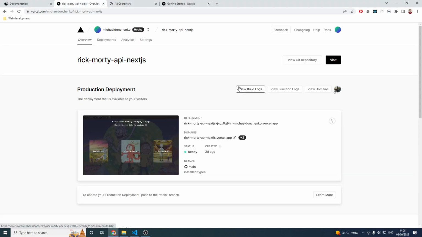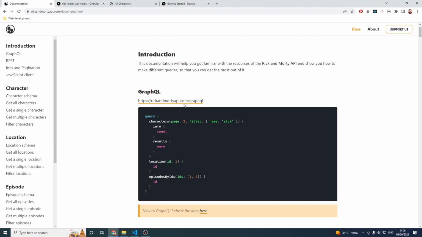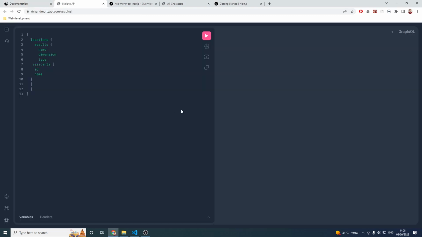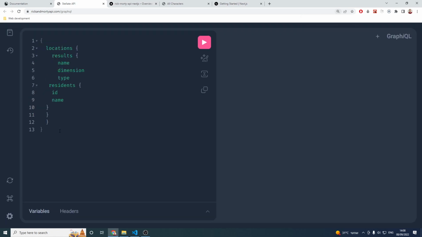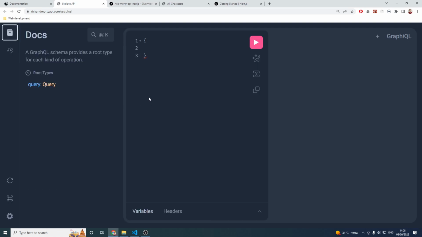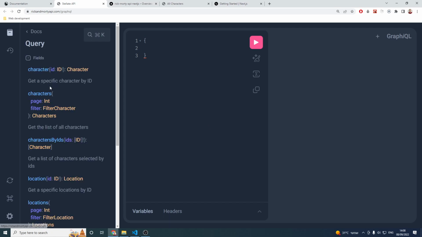If I go to the documentation, you can see that this is the GraphQL playground. Let me try to zoom a little bit. Okay, cool. Let's start fresh. And where are the docs? I'll show the documentation. Okay, so this is actually the docs for the GraphQL for this specific schema. So we can see here all the options that we can get.